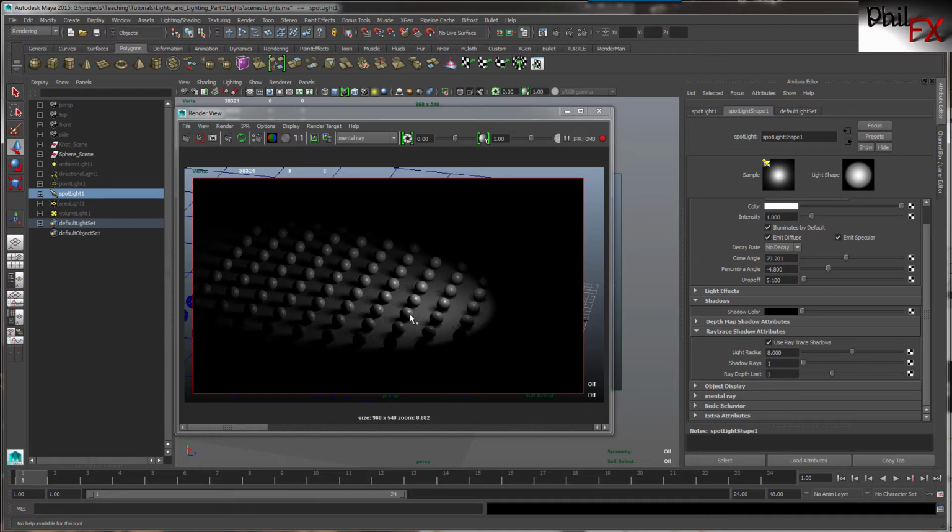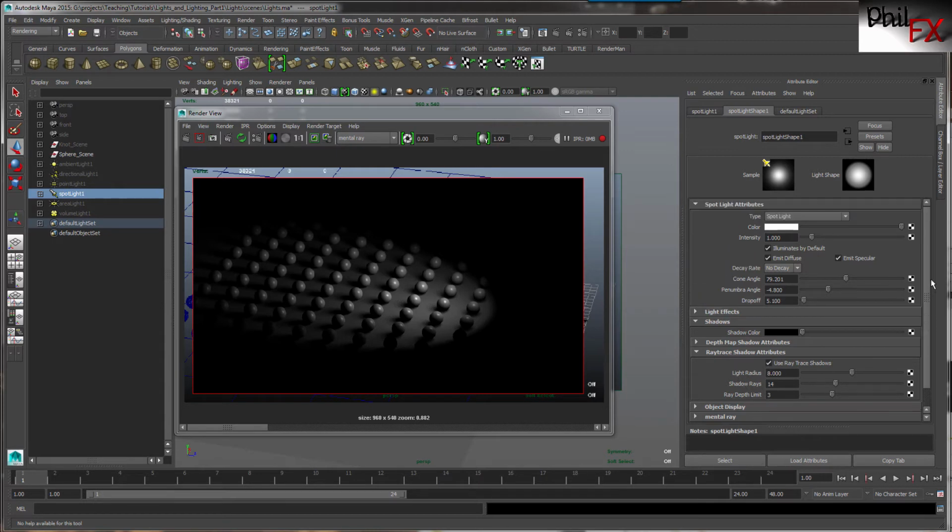Notice you're getting noise though, and to decrease that noise, I need to increase my shadow rays. If I increase the number of rays shooting out, I can decrease the amount of that noise. So the softness of the shadows is controlled right here under the ray trace shadows, but the softness and hardness of the light edge for a spotlight is controlled up here with the penumbra, the drop off, and to some degree the cone angle, where you set that cone angle.